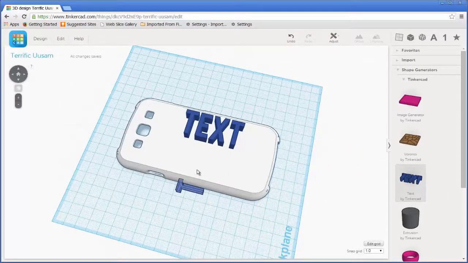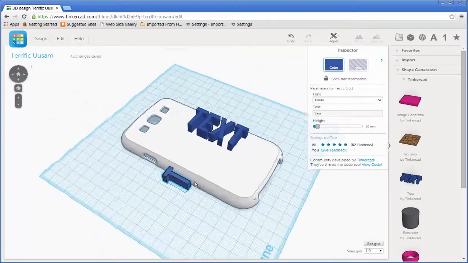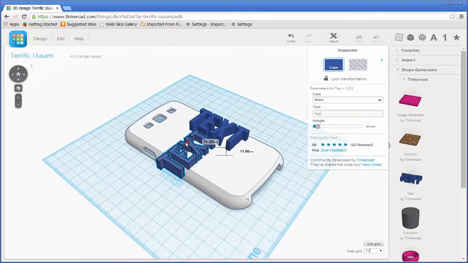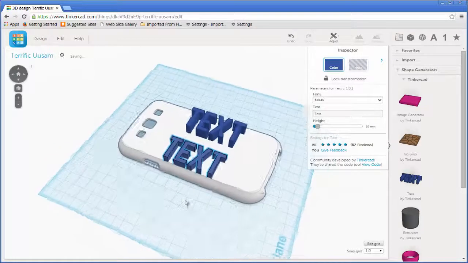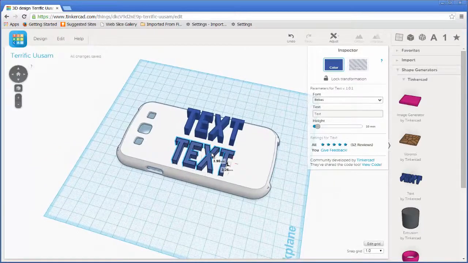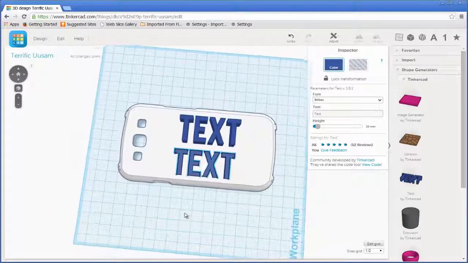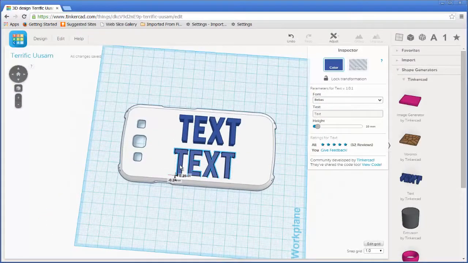Now I'm dragging another block out. And with that little black arrow, I can move the text up and then rotate it too, and drag it in place. And again, if I don't like where I've dragged it, I can just click undo.